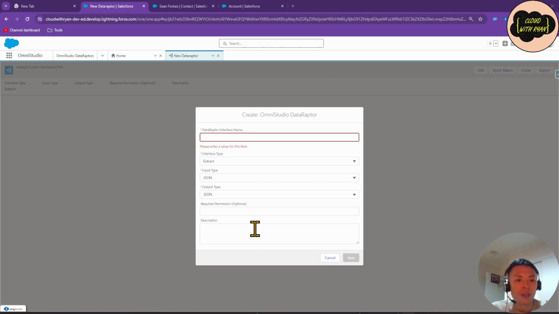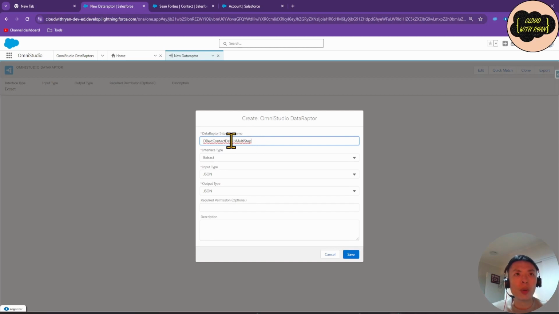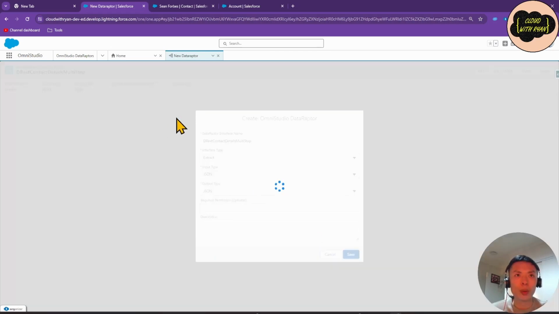So if you are studying for the developer exam, this is super important that you understand this concept of relationship notation. So starting with the multiple extraction step option. For the name, we'll go with dr extract contact details multi-step. We'll be using extract DataRaptor, keep the same for the rest.